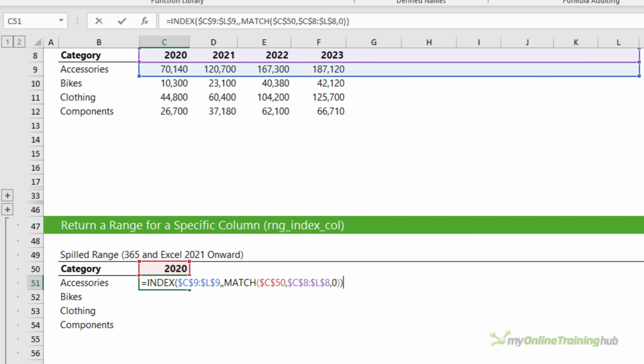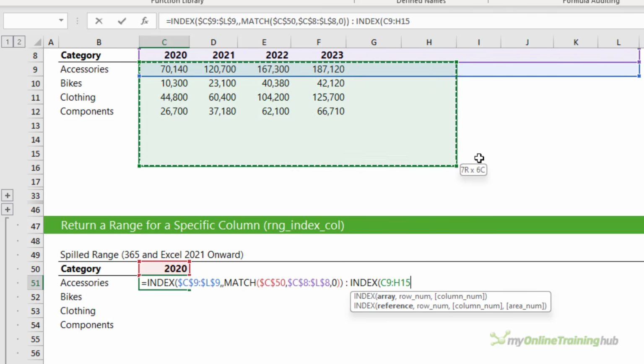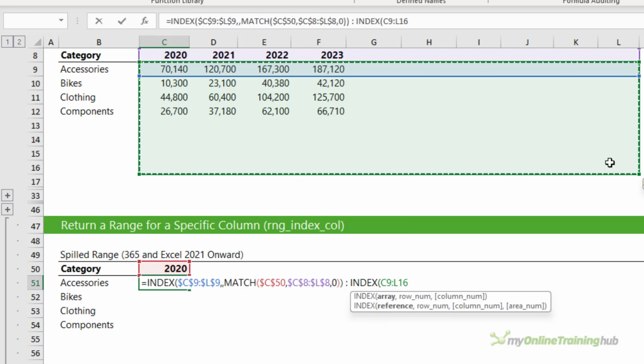So that's going to give me the starting cell. It's going to be one of the cells in row 9, and then colon for the range operator, and INDEX to find the last cell. So the last cell is going to be somewhere in this range here, allowing for growth out to column L and row 16, F4 to absolute.